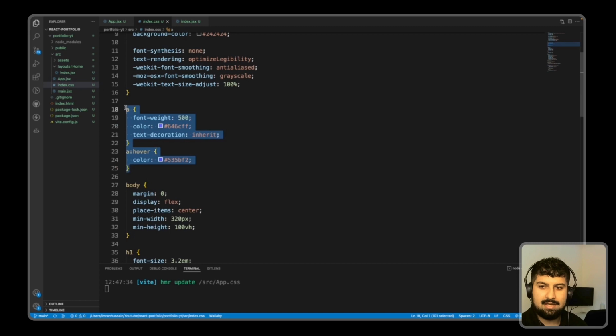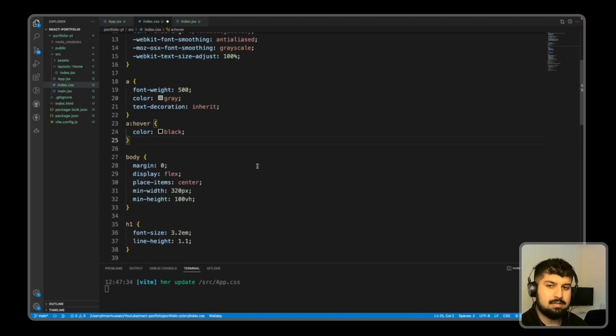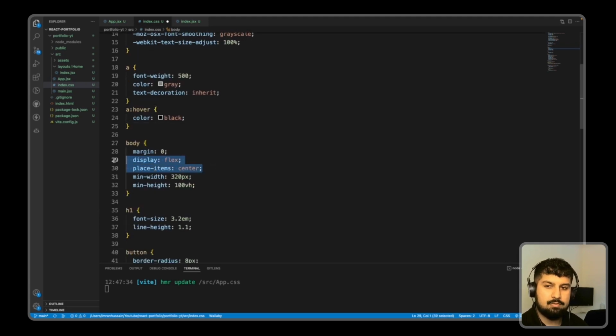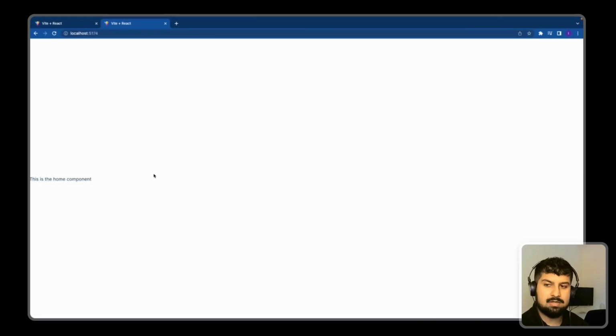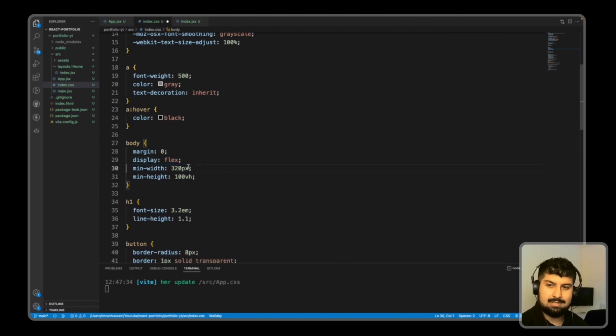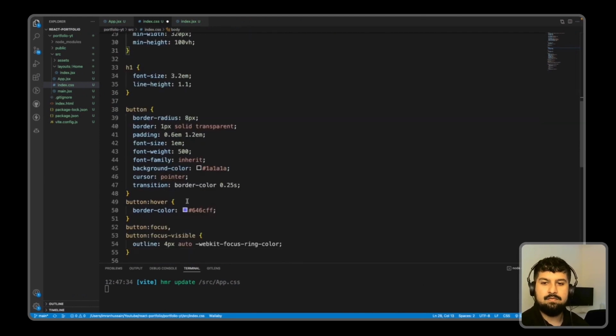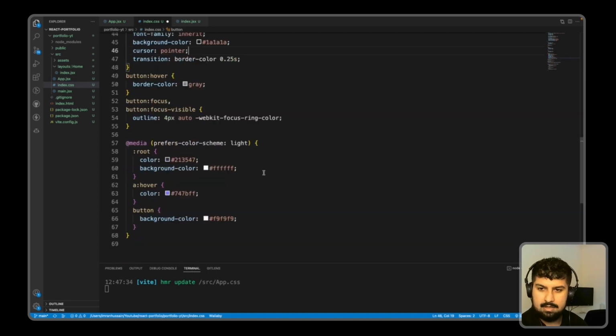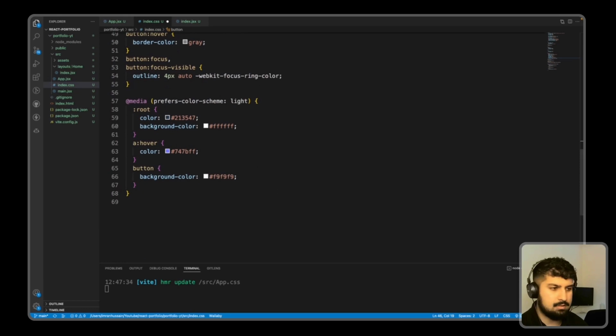So all of the A tags I'm going to replace. We're going to have a color of gray. And when we hover over the links, it's going to be black. The body itself, I'm going to remove this because essentially what is happening is the application here is rendering everything in the middle and we want to work our way from the top down. So if we delete the display of flex and place items off center, and then if we scroll further down, we want to have a border color for our buttons of gray when we hover over, and if I scroll further down, everything else should be fine.